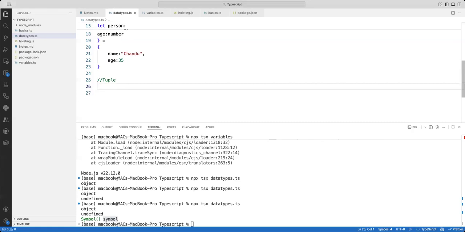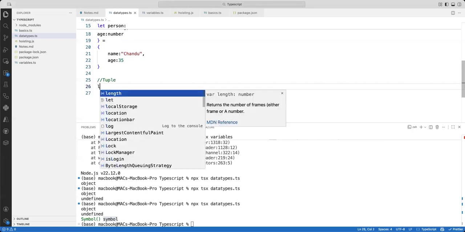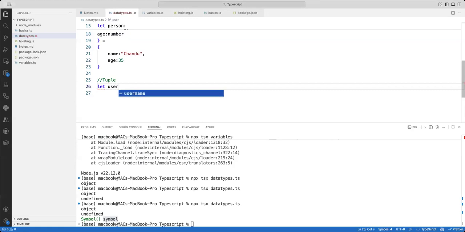Tuple. So how do you represent this tuple? Let's say let user is equal to, let's say, this user. This user is a tuple type. Here we are providing one string type and then a number type. According to this syntax only, you need to provide the values also. You cannot bring a number first and then a string later. Like this, you cannot do it.